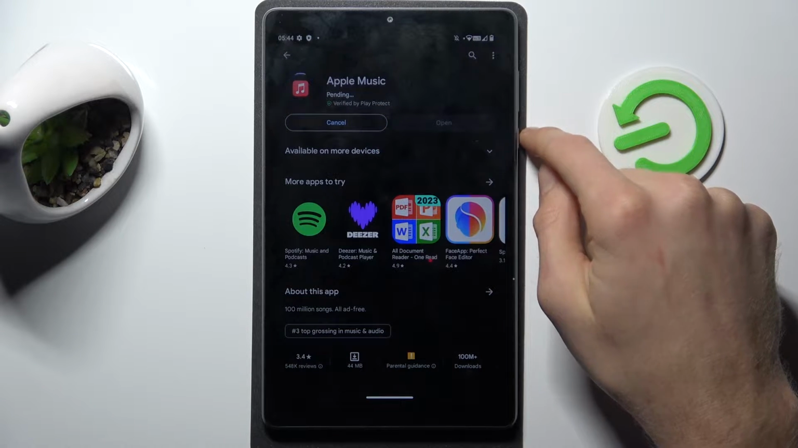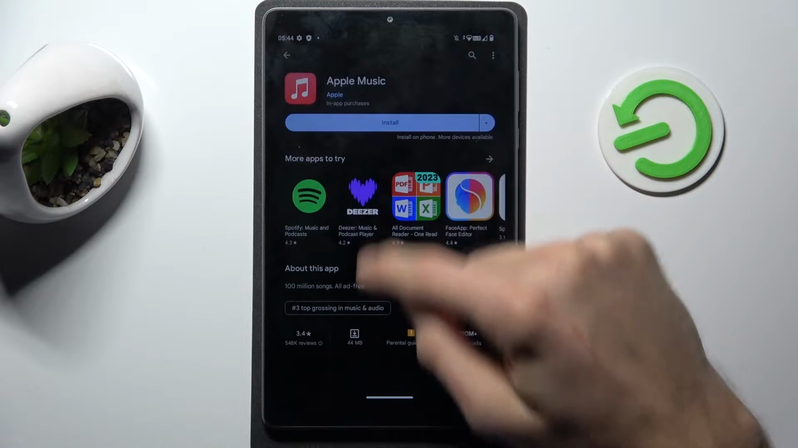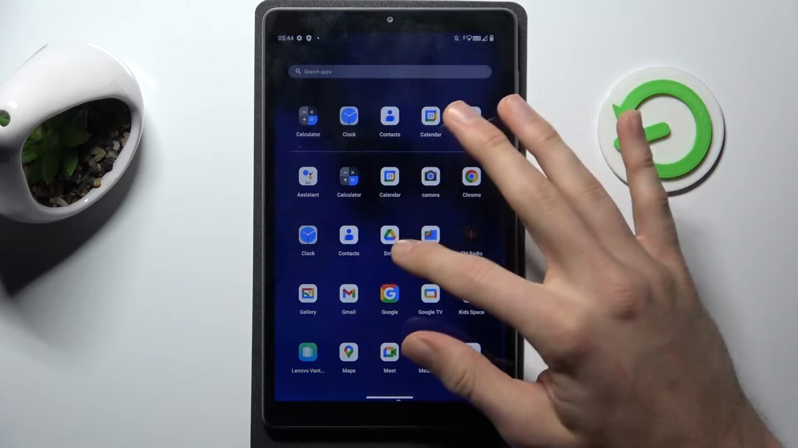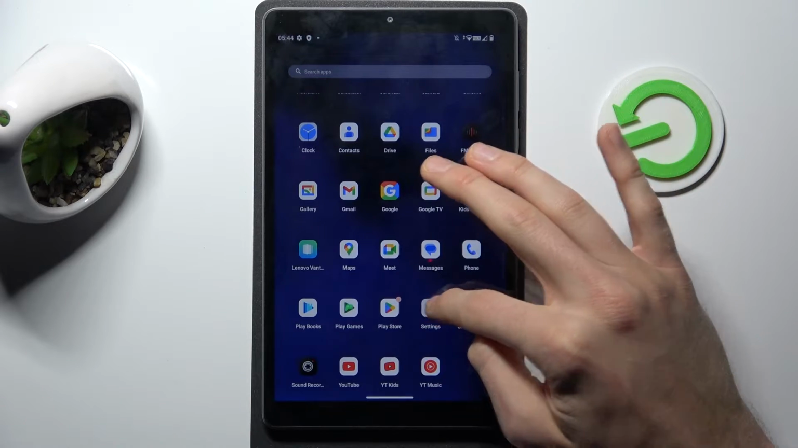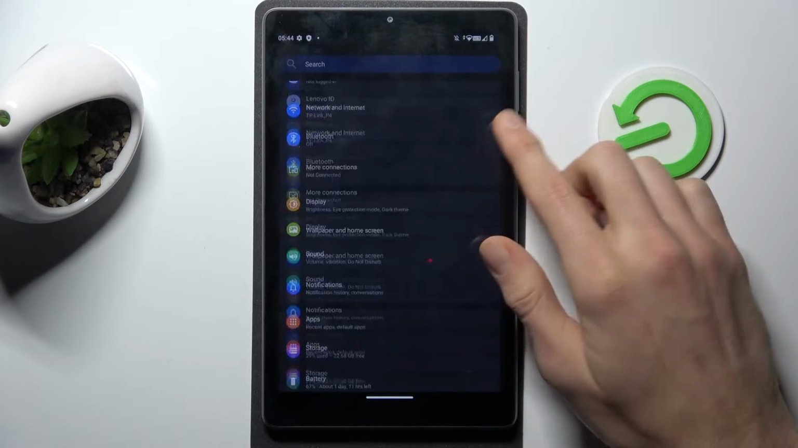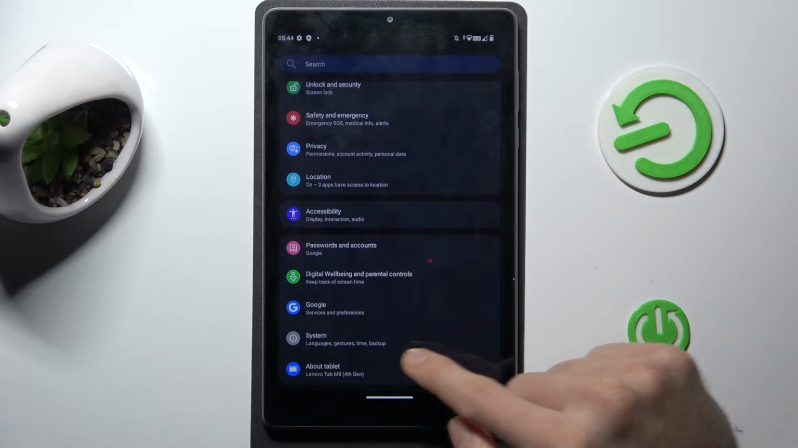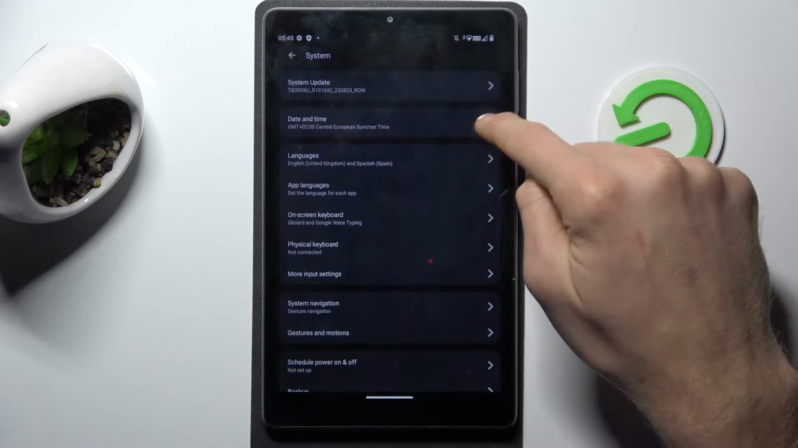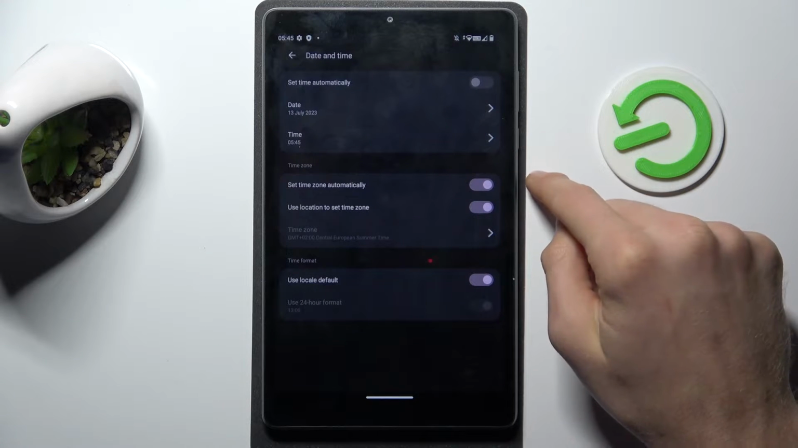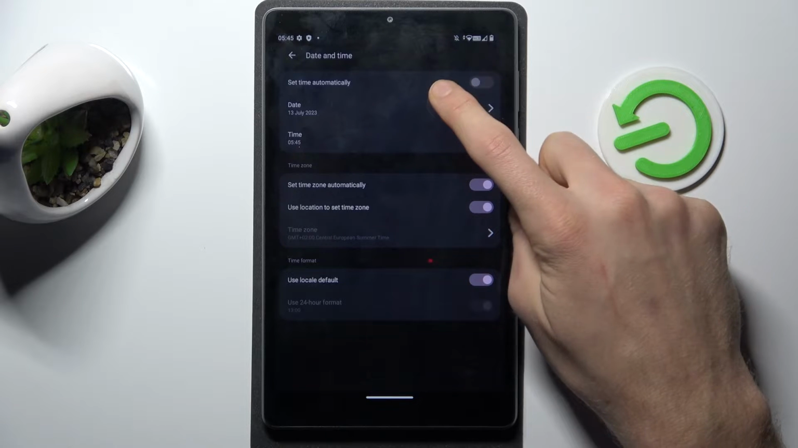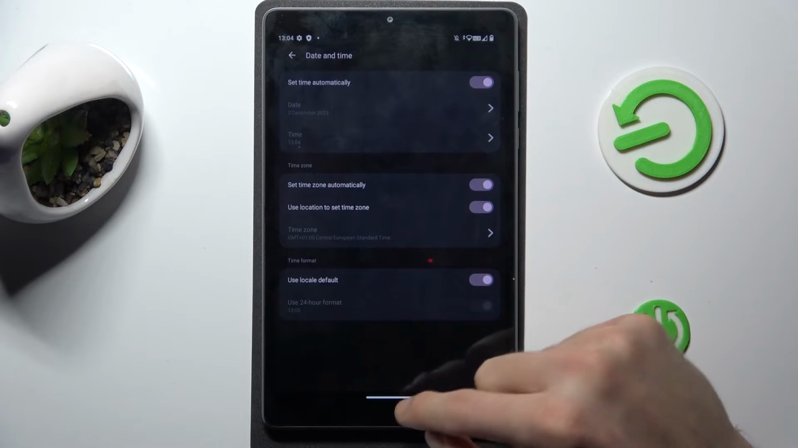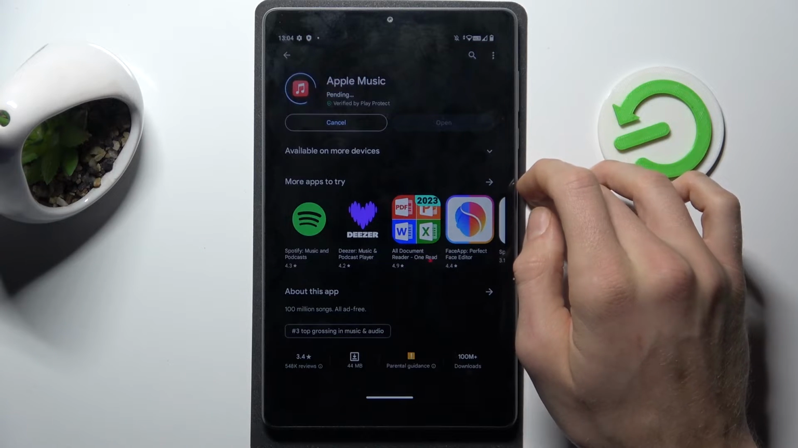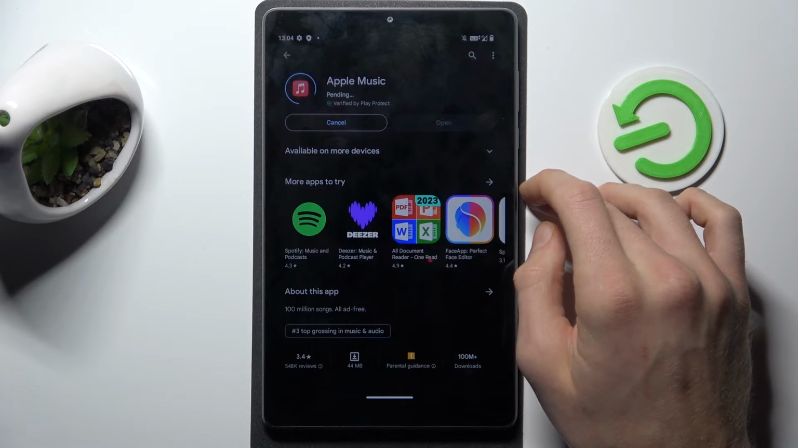To fix it, we must go back to the main menu of our Lenovo, where we swipe up to the application menu and go to the settings. In it, we scroll down and choose one of the last options, system, where we navigate to the date and time. In it, we must switch on the first option, set time automatically. After that we can go back to our Google Play Store and try to install Apple Music.